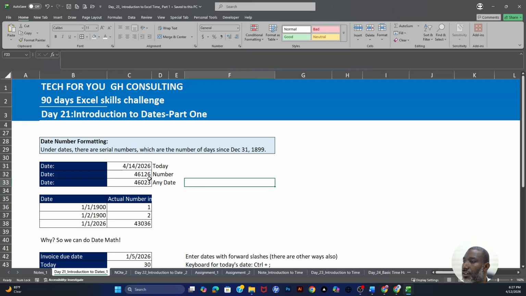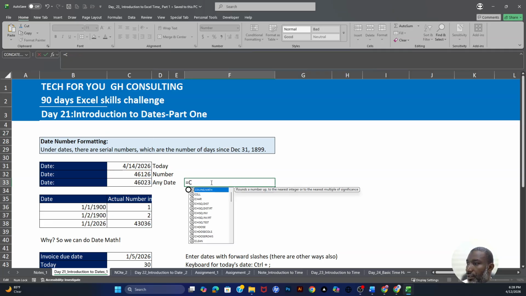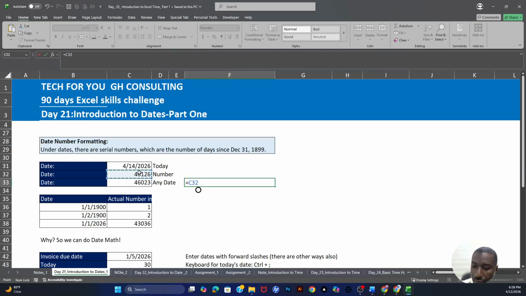When it happens like that, it means that we can subtract 1st January 2026 from today's date. I've done it the other way around. It's the biggest minus the smallest. So you can see that as of today, we have counted 103 days since the beginning of the year. That is how Excel does the calculation.